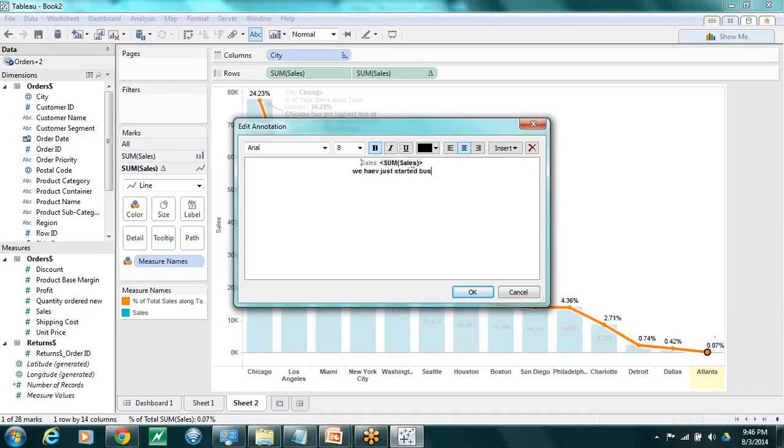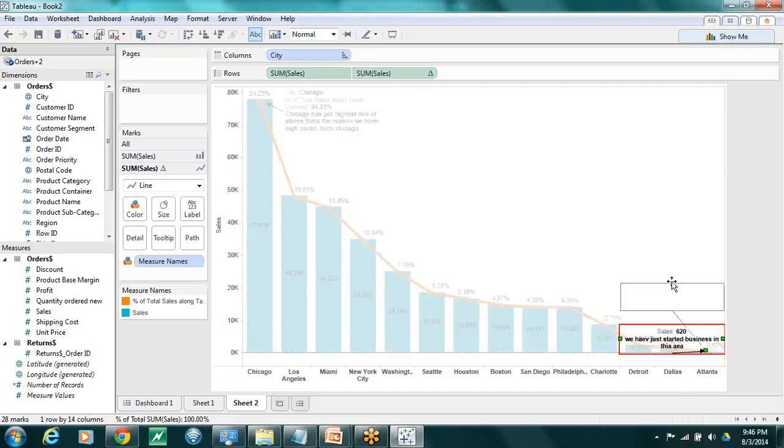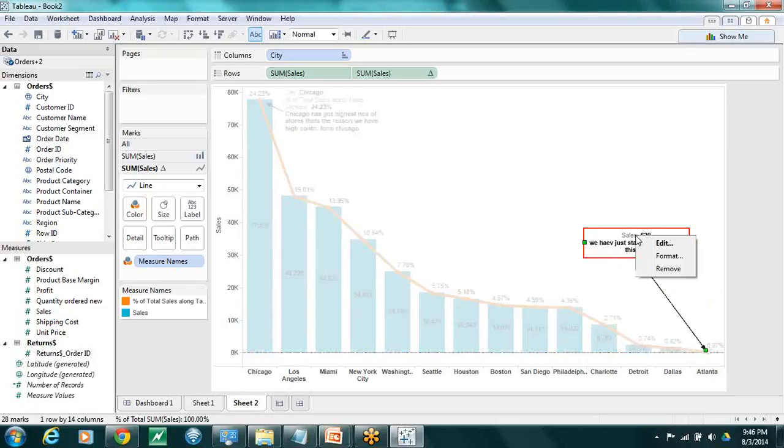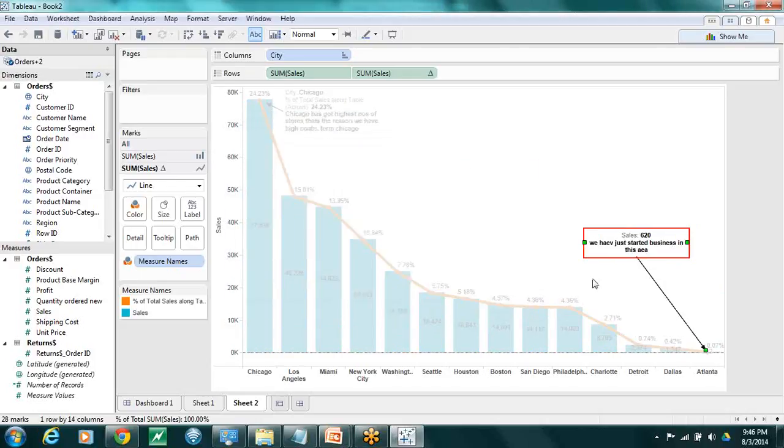Started business in this area. So what happens if somebody looks at this one, move a little bit here. It means I can do all this designing, color and everything, here. Just right click, edit.